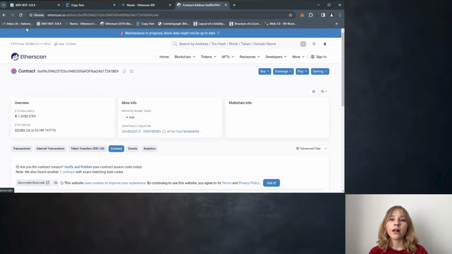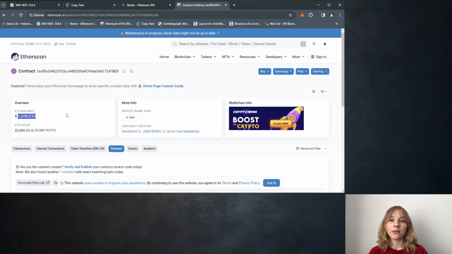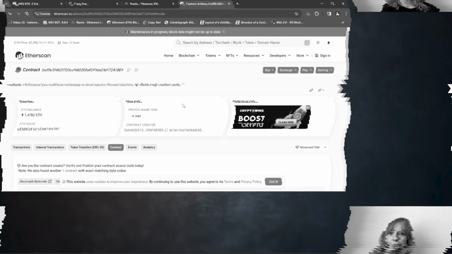Alright, so after 12 hours, let's review the results, refreshing the page. I've earned 0.48 Ethereum passively, and that's equivalent to around $1,800 at the current exchange rate. That's quite an impressive outcome, I'd say.